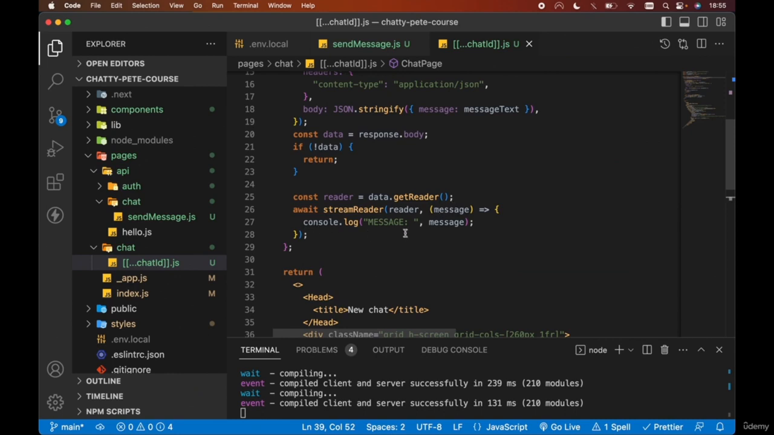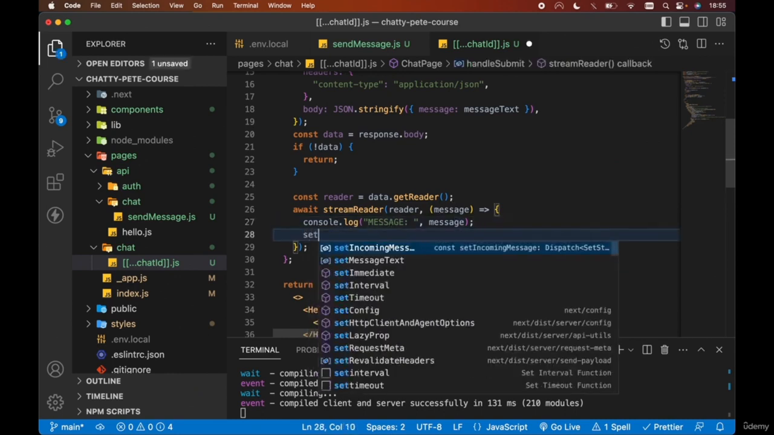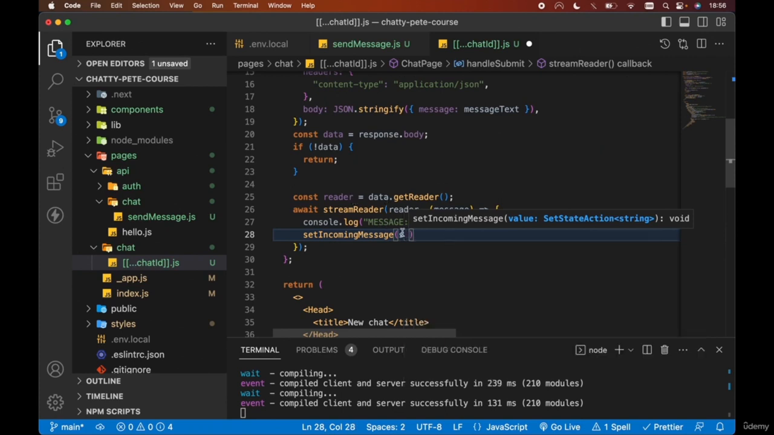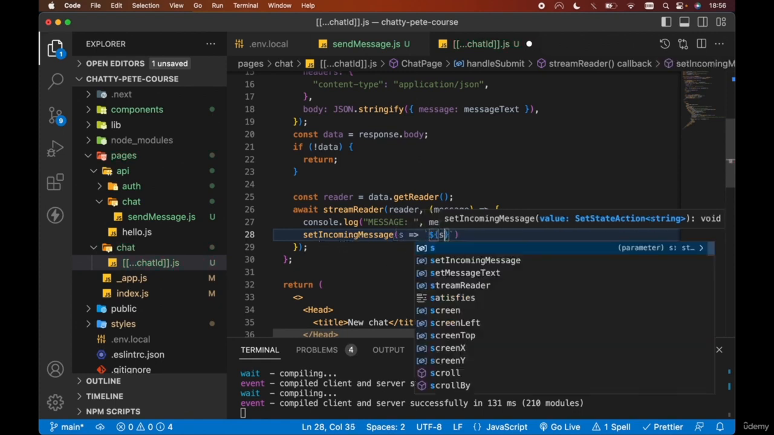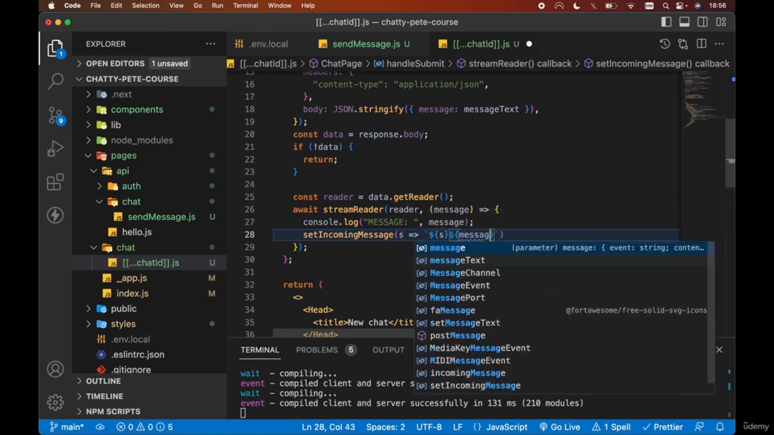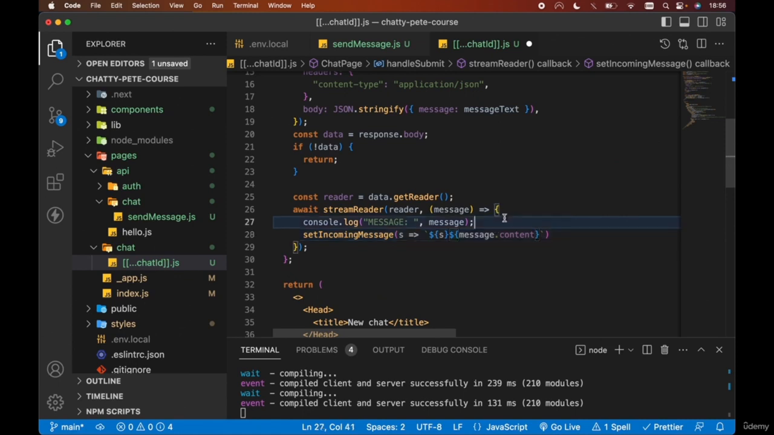Then let's scroll up to our stream reader. Within our callback, instead of just console logging this message, let's set our incoming message, and we want to continue adding to this incoming message anytime a new chunk of data is streamed from our endpoint. So we can update the existing state in the incoming message and return our new state based on the previous state, i.e. s, and we just want to add the message.content to the previous state.